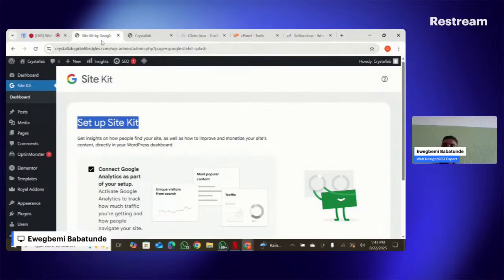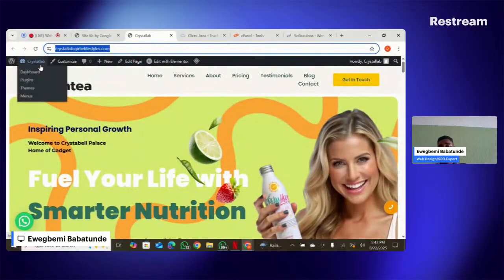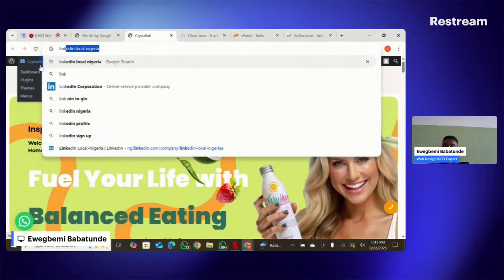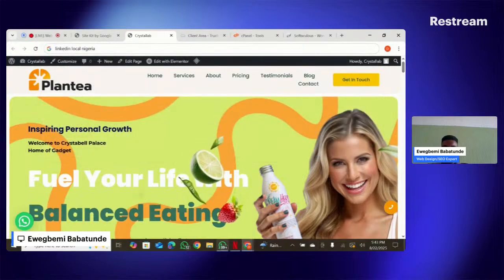All right, so that's that about these features that make websites more powerful. What else do I want to show you? All right, the client acquisition part. For client acquisition, you can make use of LinkedIn. Let me take you down to.